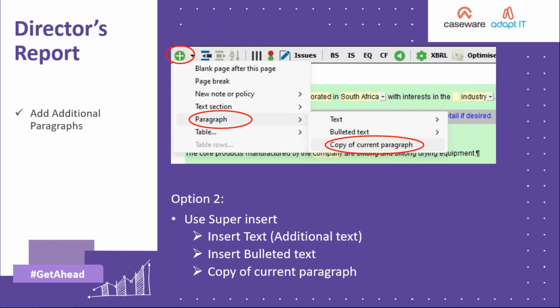Please also note, I will not illustrate that, but with the super insert, you can also add a text section, paragraphs, or for a paragraph, a text or a bulleted text.